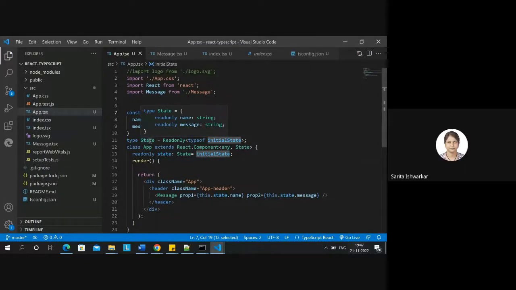It means line 11 is defining, declaring the state, okay? If you hover, you can see this is a readonly name and message. So this state I will pass here, and that state value will be accessible from this state.